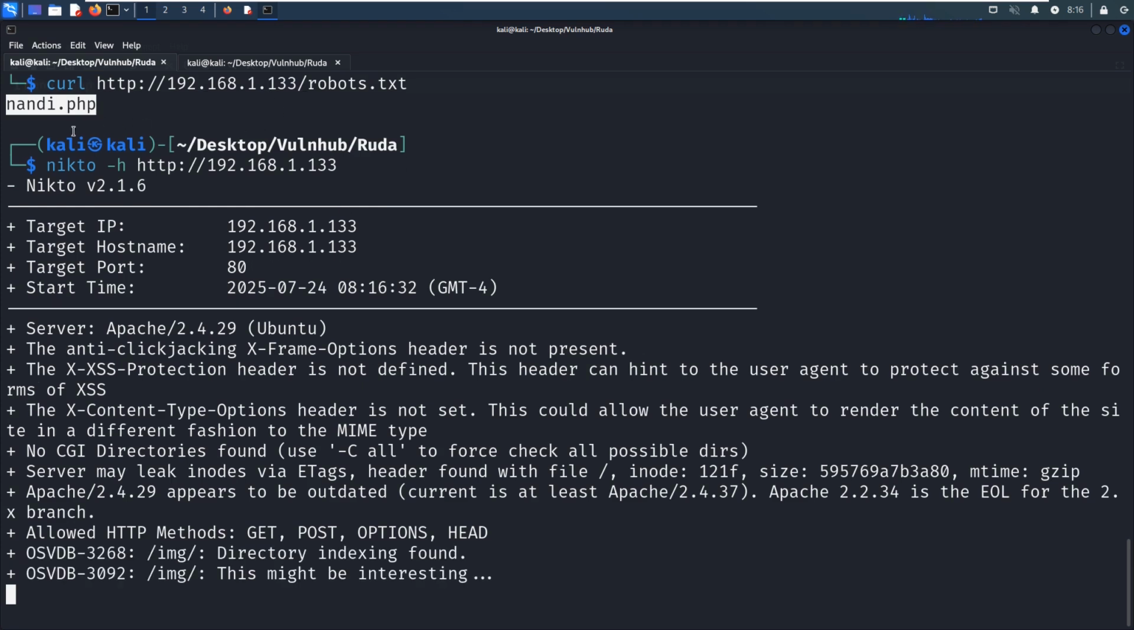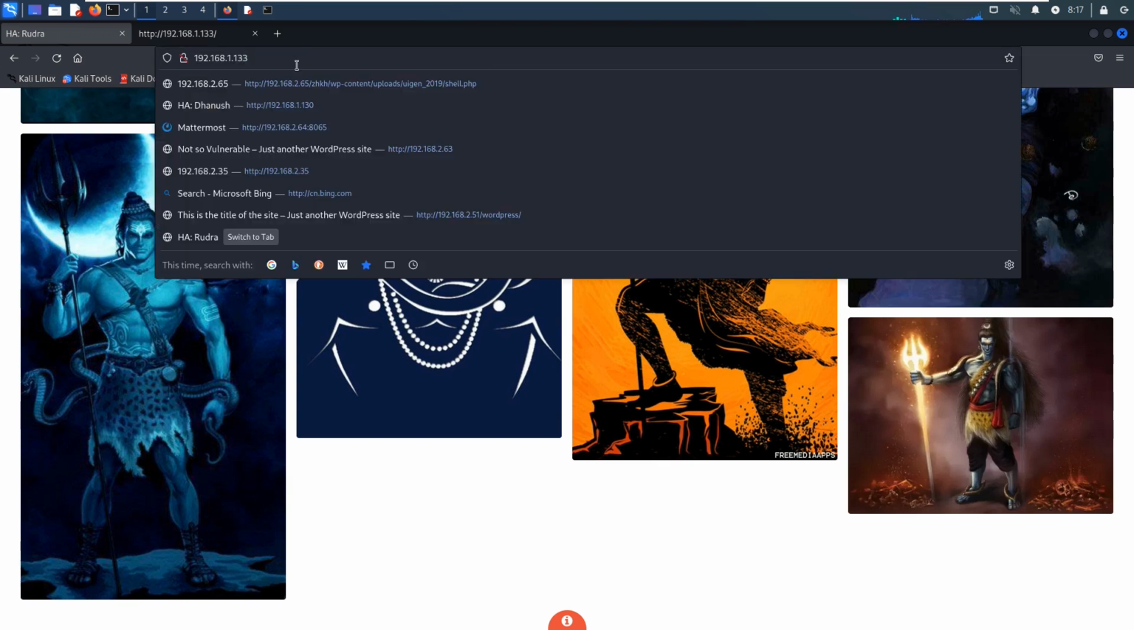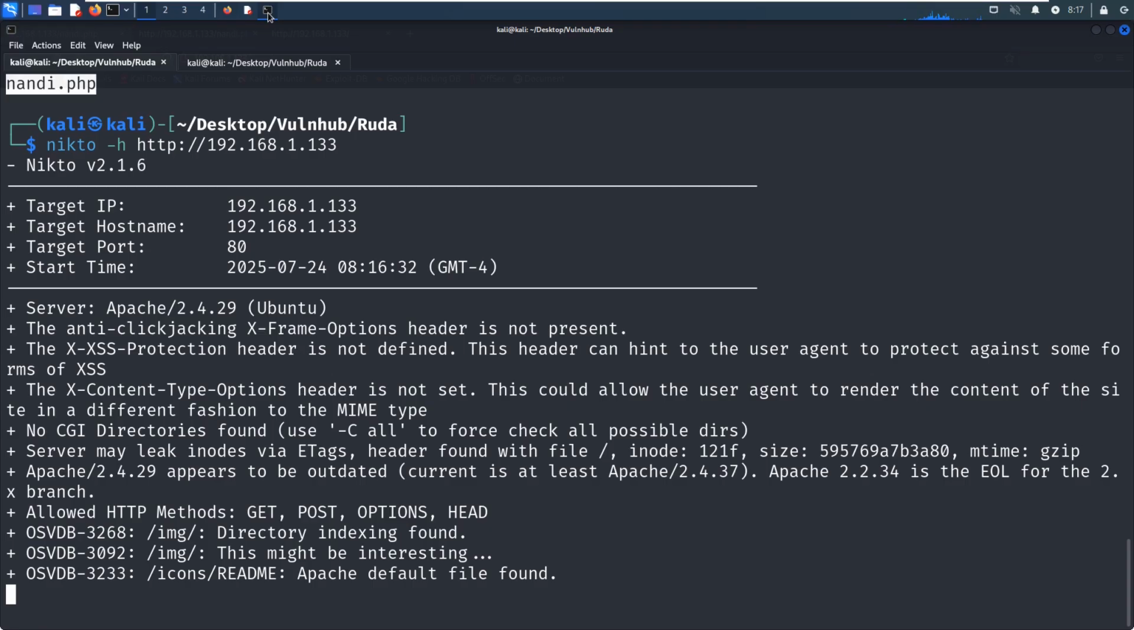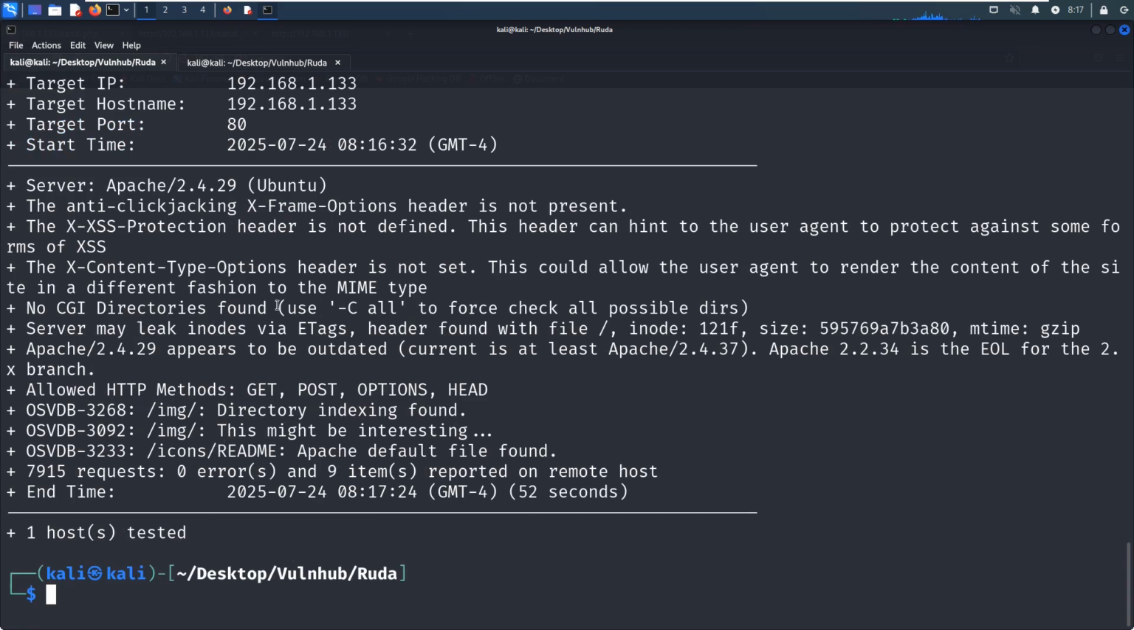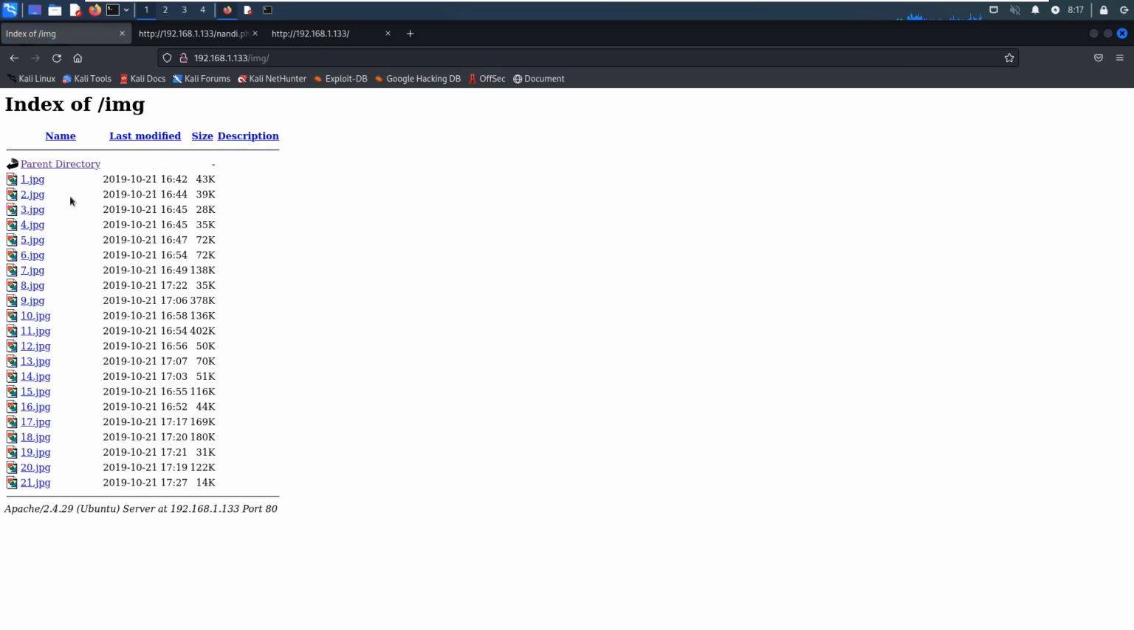In the meantime, we can access this file. Press enter. Nothing returned. We can check its source code. Nothing at all. So possibly we need to pass something. Later we can do some fuzzing. But before we do that, I'd like to go back to the terminal window to see what we have really got from DIRB. Image directory. We can access this directory. A lot of pictures. Nothing unusual, right?